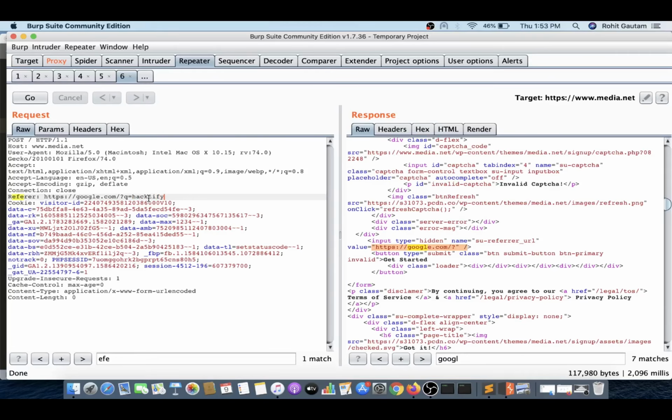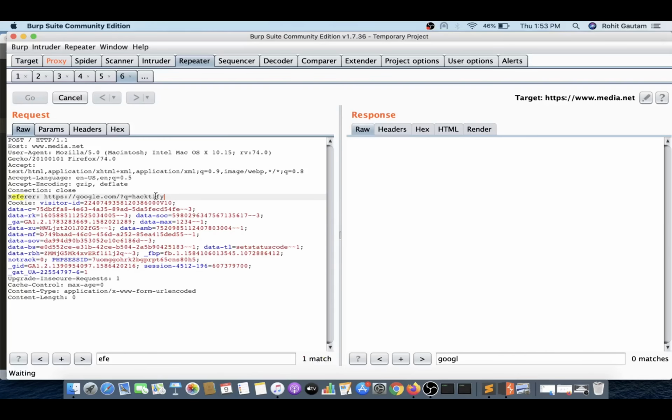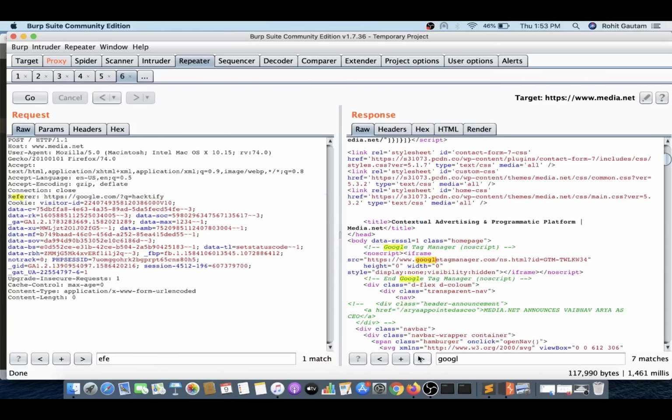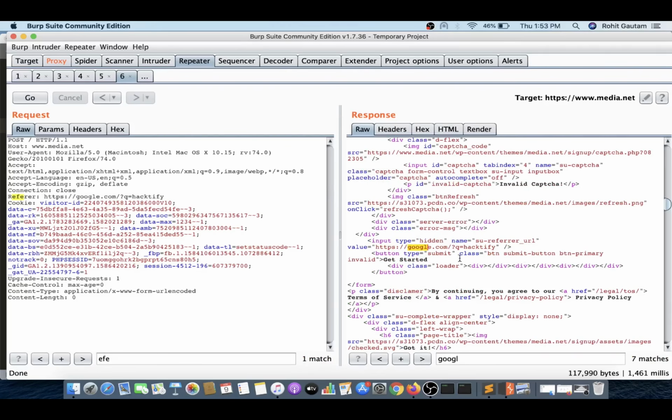So let me give a parameter equal to a value, like the q parameter with the value Hactify, and let's verify whether this gets reflected. Perfect, this is getting reflected into the response also. As you can notice, this is a hidden response. Now I can see that this gets ended by a double quote and a closing bracket. So I'm going to balance my payload like this, and put in a payload.